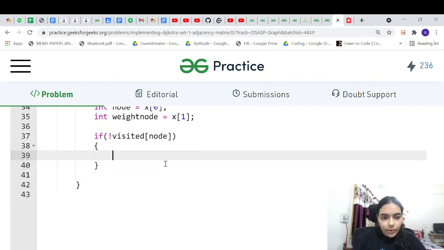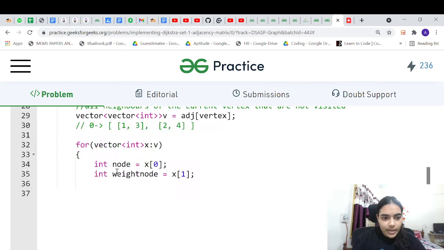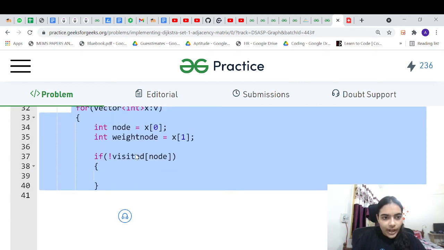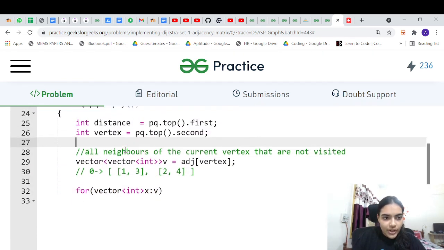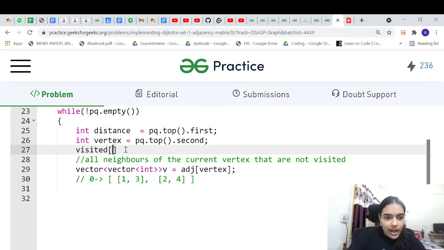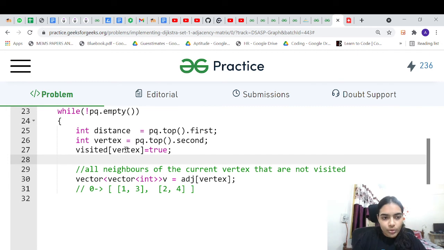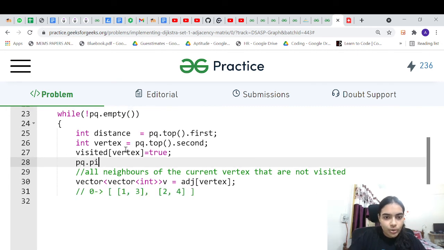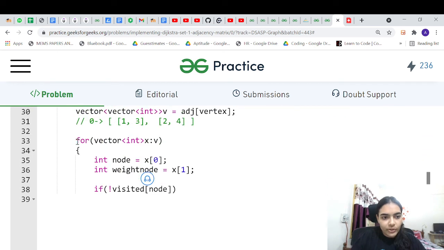Before doing this, before entering this for loop, we have to do two very important things which we have not done. First, we have to mark the current vertex as visited. And the next thing is we have to pop it, otherwise this loop will run for an infinite amount of time. So these are two very important things which we should do before entering this for loop.